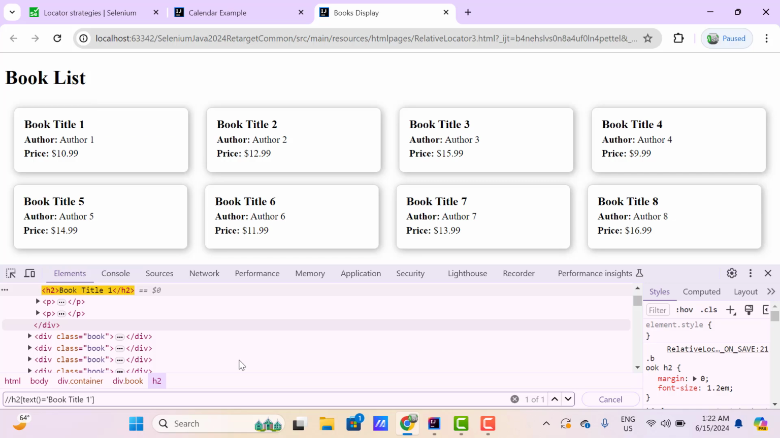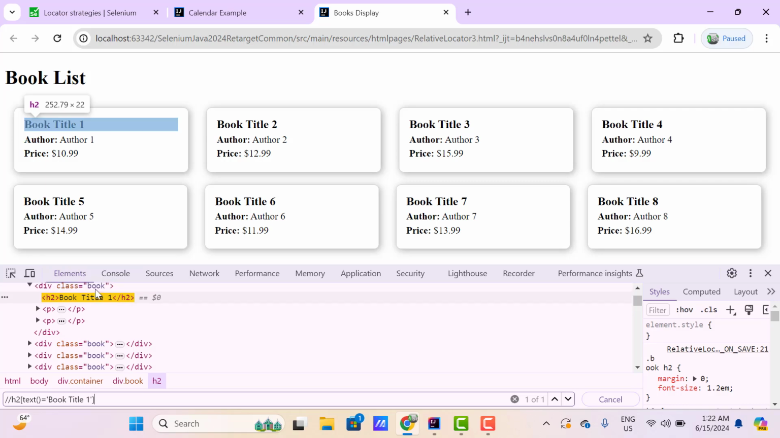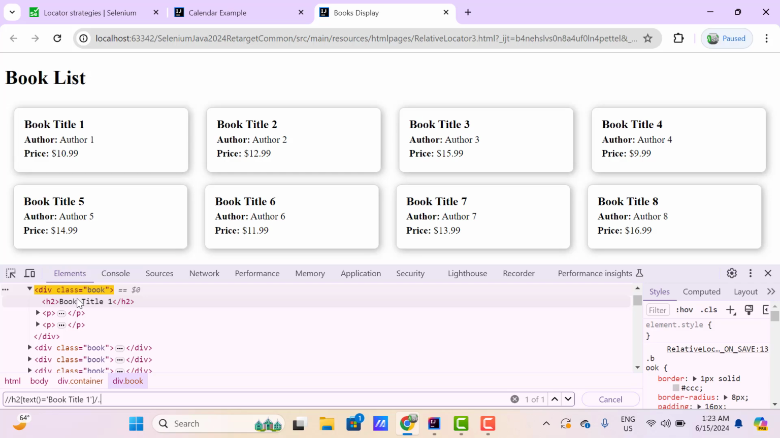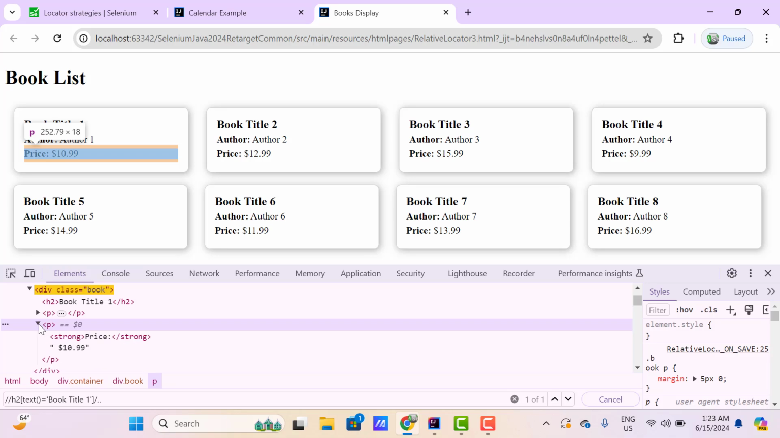Now, since I need to fetch the price, and we are currently here, which is alone, I need to go up so that I can get the parent. So we can use XPath axes, or I can use slash dot dot. Now it is covering the entire div. Price is under the second P. So I am going to expand this one, and let me use two slashes P.